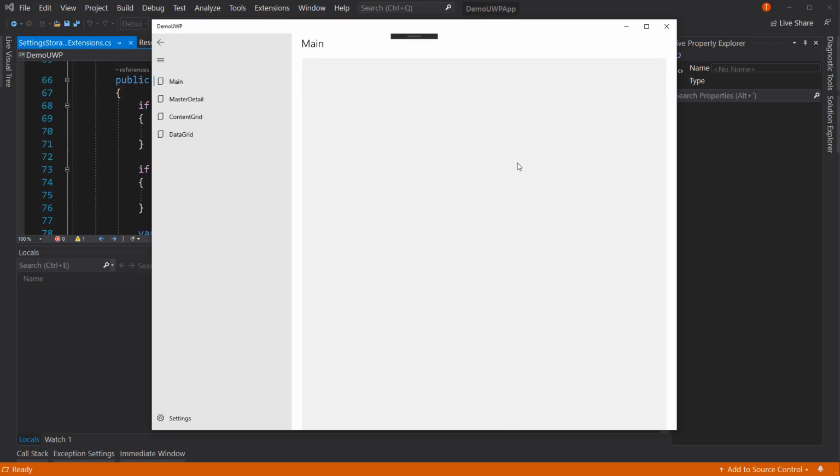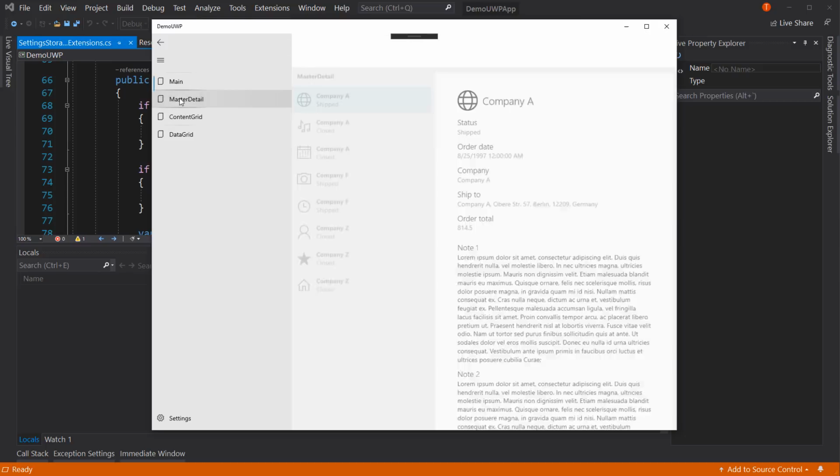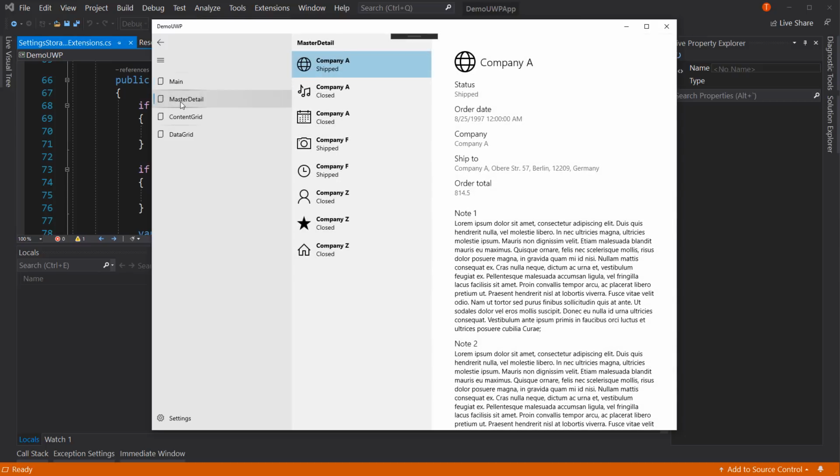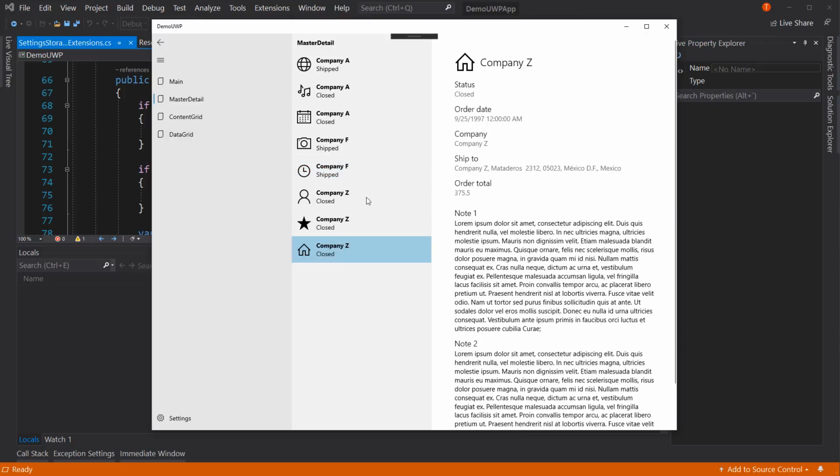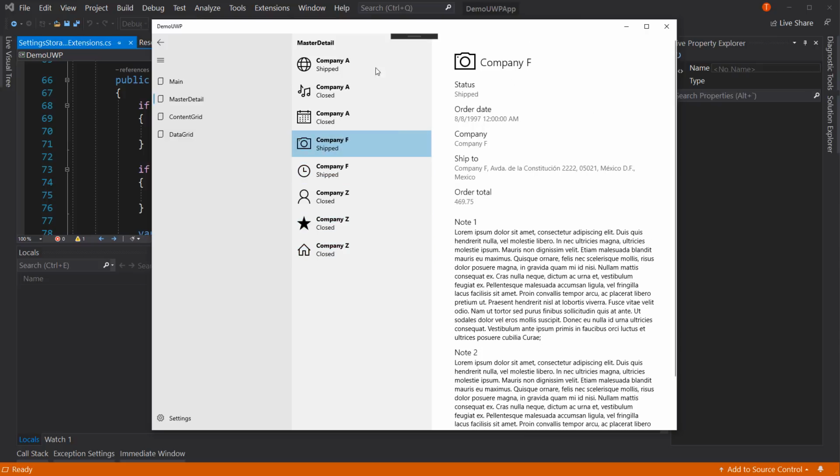So that's our main page, which remember is blank. Then we have master detail. Click on that. This is a master detail page. Notice there's a bunch of sample data here. So you have our master information in the middle, and then the details about that information on the right. Right now we have company A selected, but if I select company F, the information on the right changes with company F's information. That's a pretty standard master detail page that you might see in a line of business application.